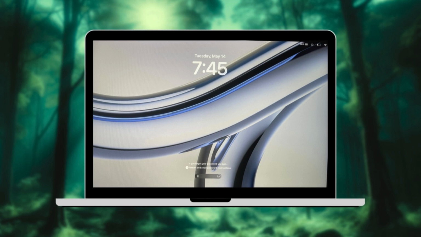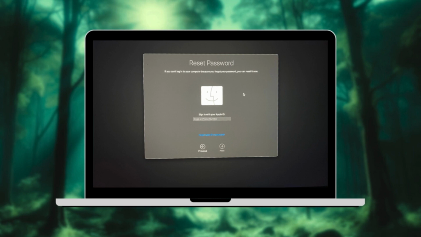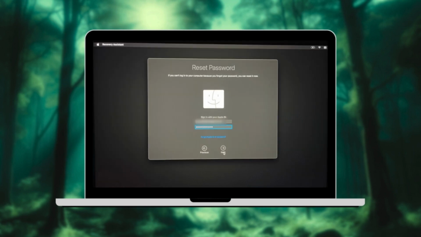Look for one of these messages: Restart and show password reset options, or Reset it using your Apple ID. Click on Reset it using your Apple ID if it appears. Look for the Reset Password option and click on it. Here, enter your Apple ID credentials, email address, and password.